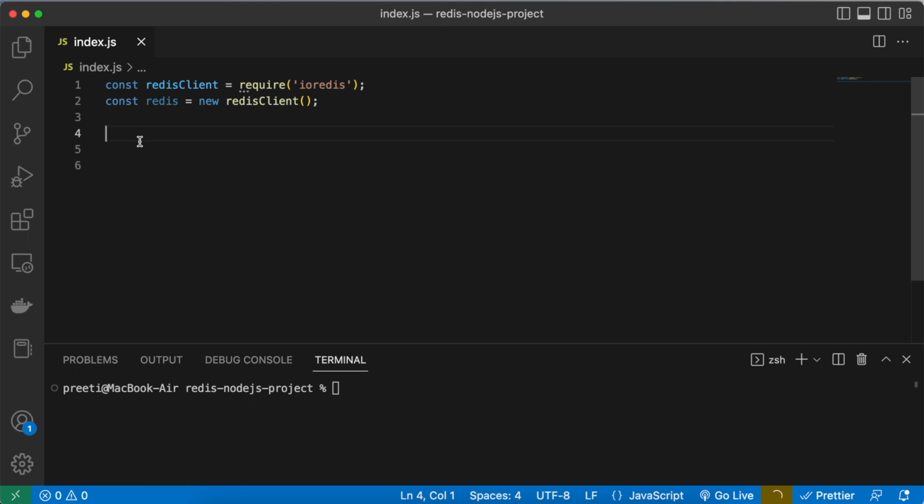In this video, I will be explaining how to write the hashes commands in Node.js in a code editor. If you want to learn how to write these hashes commands in the Redis CLI, I have covered that in the previous video. So let's now create the first object in the hashes.